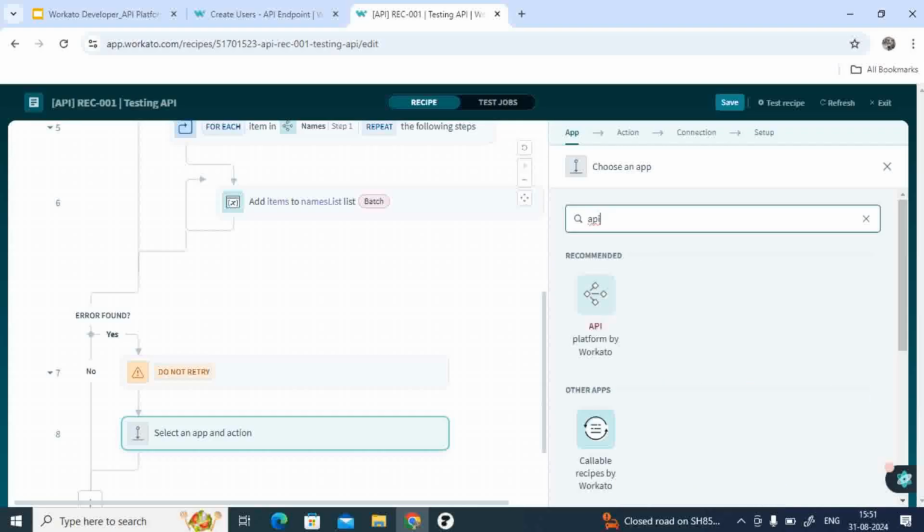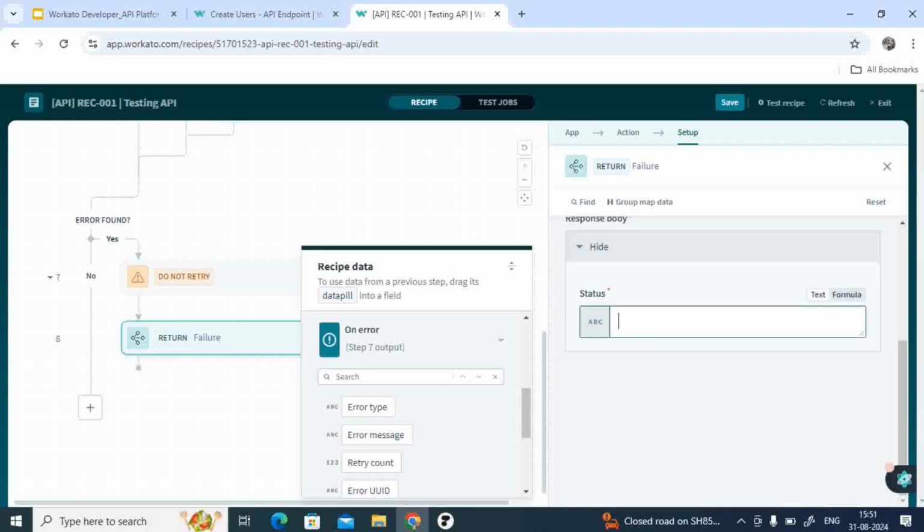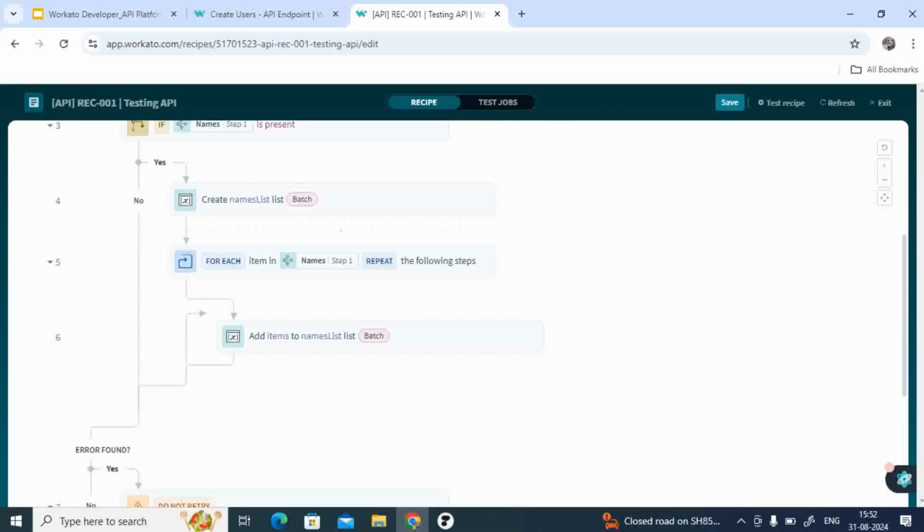Just type API. Select the API, then select failure, fail. Just type fail and send your error message. Okay, so now in this case, it's success.